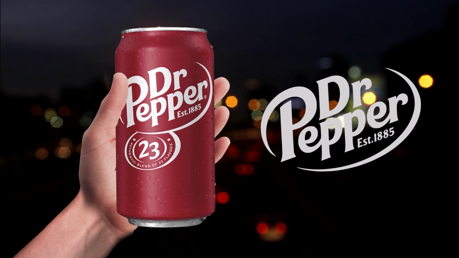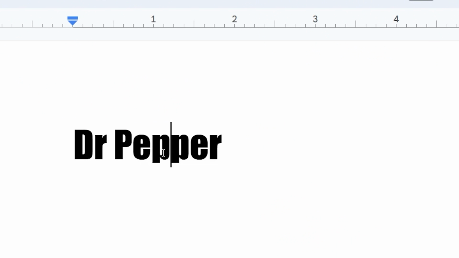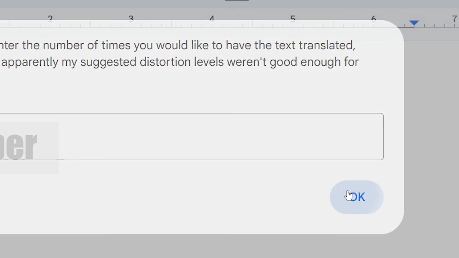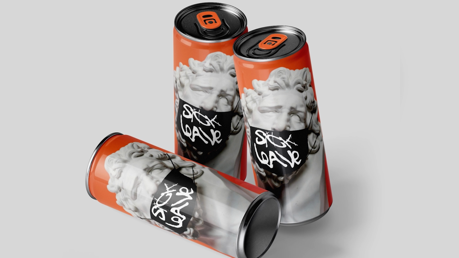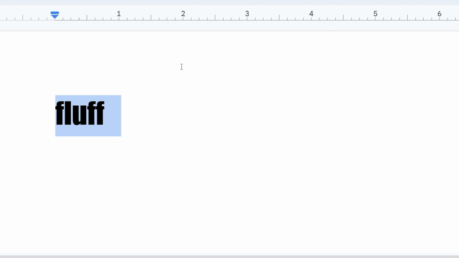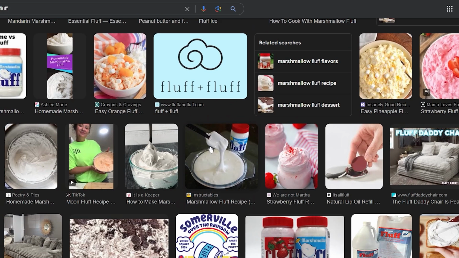Next, we have Dr. Pepper, and the flavor I chose to distort is strawberry and cream. So let's Google Translate those two names 100 times and see what we'll get. Leaf. Very cool name for a soda drink, to be honest. Now with the flavor. Fluff? What is fluff? I think I'll go with marshmallow fluff in the end.